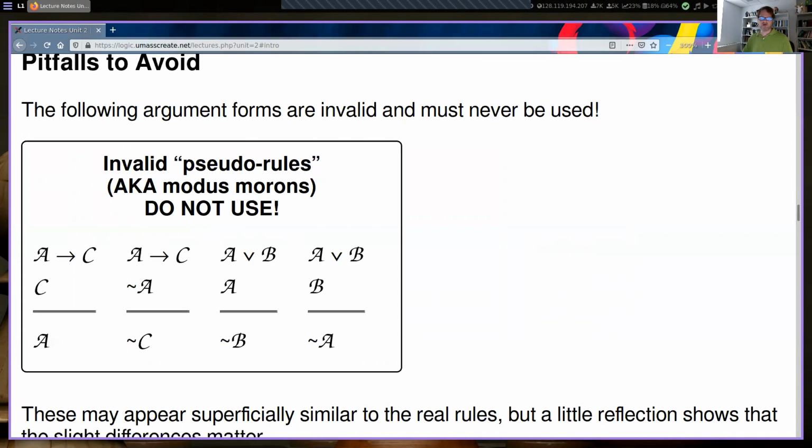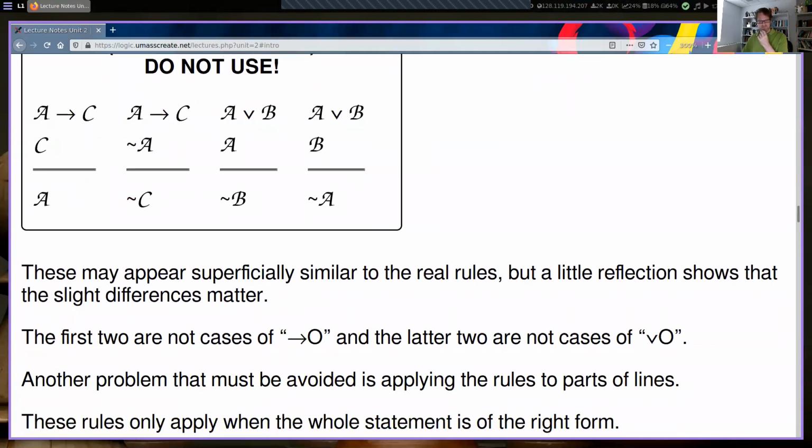And with or, you have to have the negation of one of the two sides. You can't have the side as is. If you have the negation of one of the two sides, you get the other side. But if you just have one of the two sides, you can't get the negation of the other side because this is the inclusive sense of or. It could be that both A and B are true. So I know A or B and I know A. I don't know not B. These are invalid rules. Don't use any of these rules.